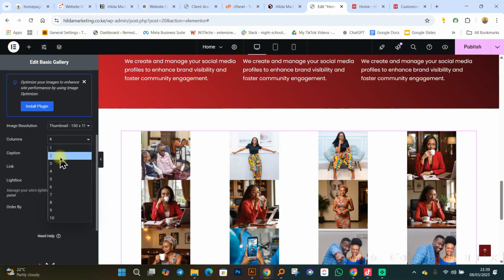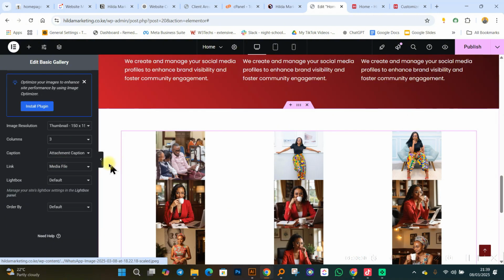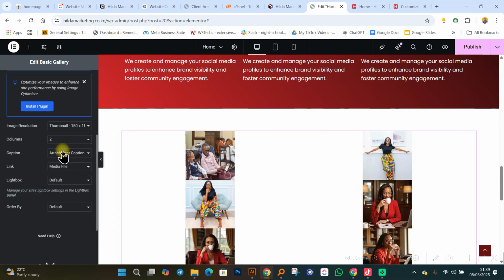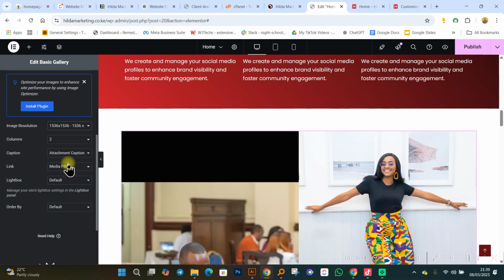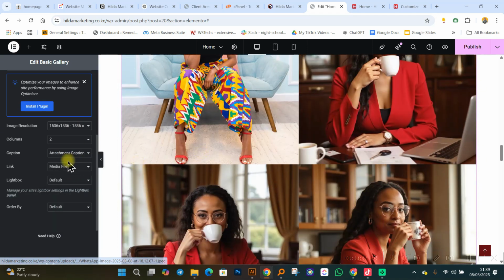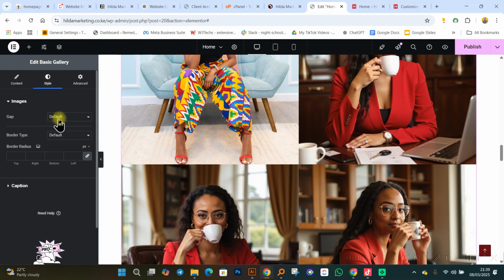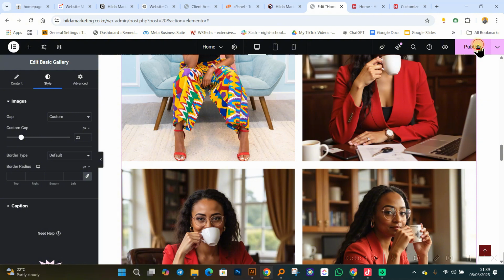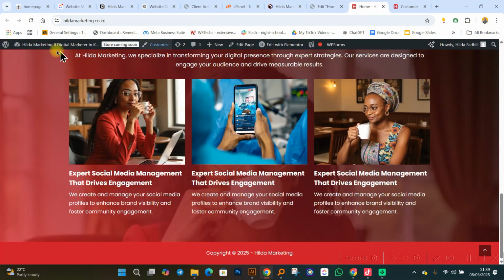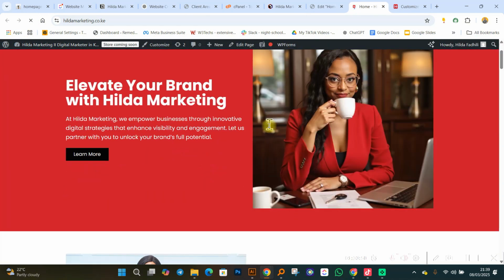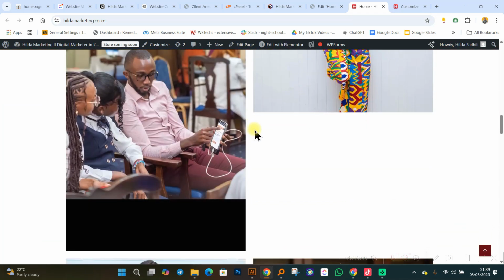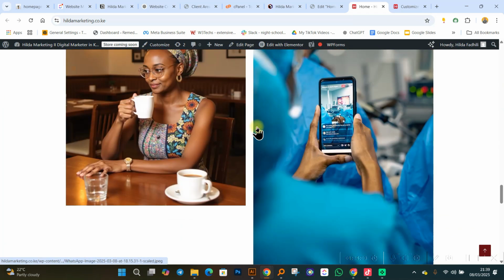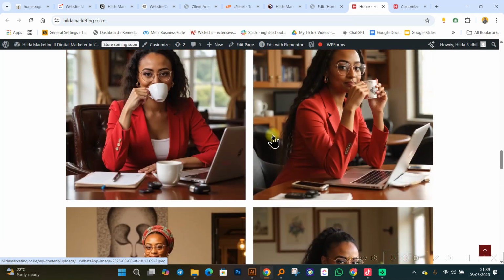And then we can have 3 columns. Okay? Or we can have 2 columns depending on your preference. You can also change the thumbnail size to be something like this. Okay? And then you can click on style to add a gap between the images. And then you click on publish. So if you come over here and refresh, you can see you can create a very, very simple gallery of what you do as a person.